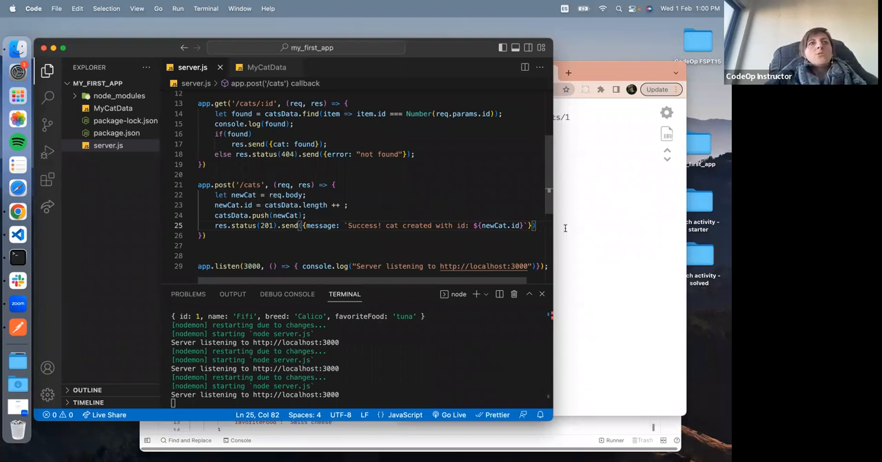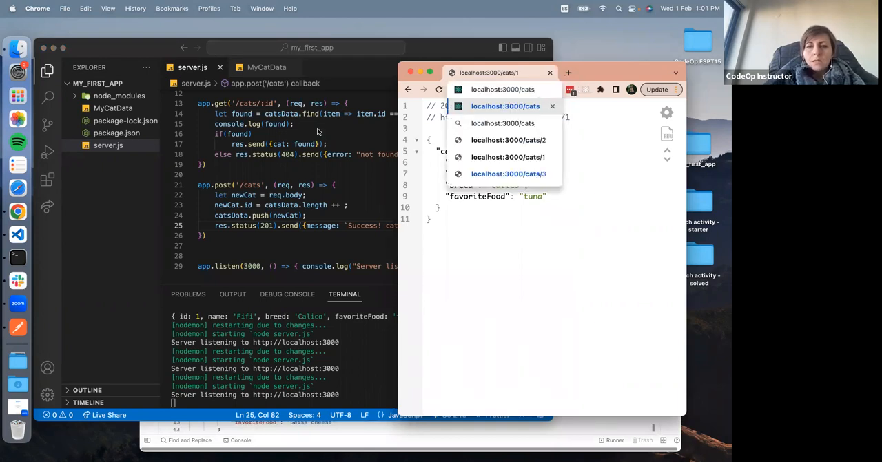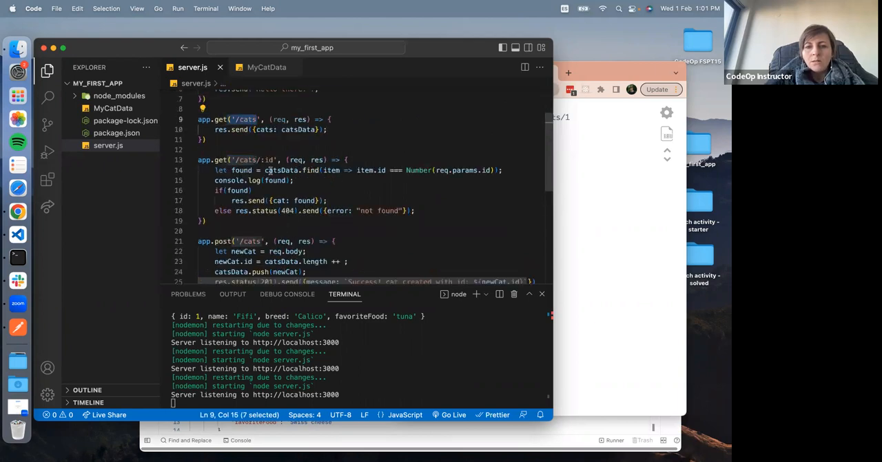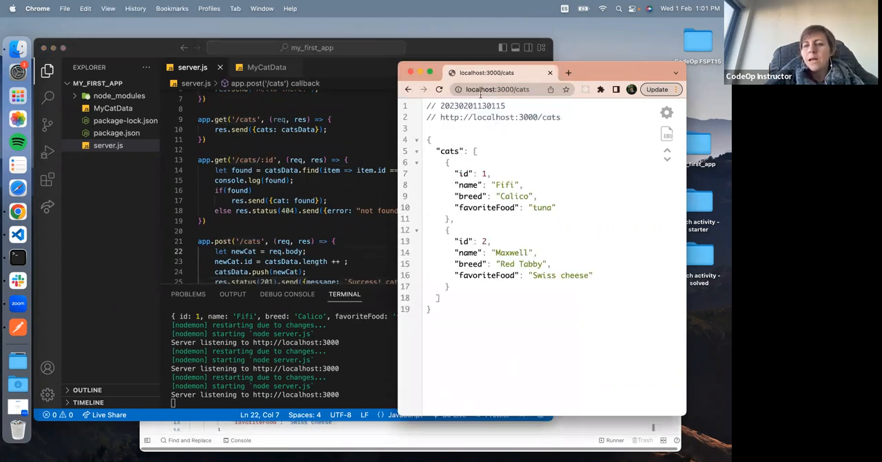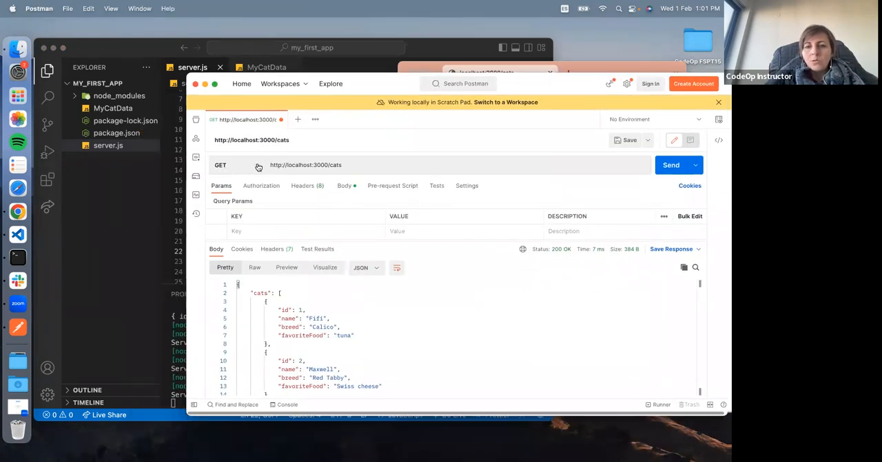Okay, so let's try to see. As I was saying, if now I just write here cats, this route seems to be exactly the same as this one. The only difference is the method that they use. But if I write cats here, I'm just getting back the cats because from the browser, I can only do get. I cannot specify that I want to do a post. So I need to come to Postman to do that. Change the method to post.